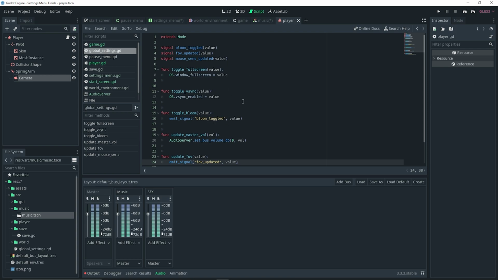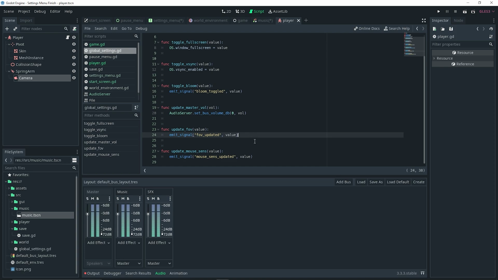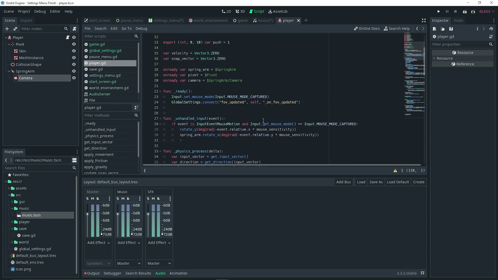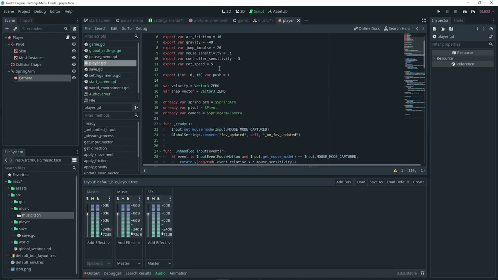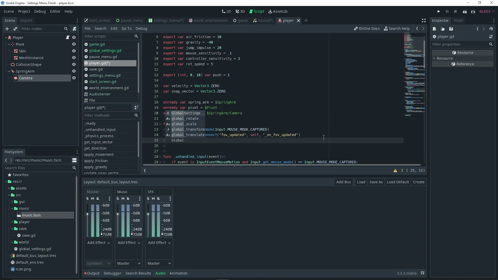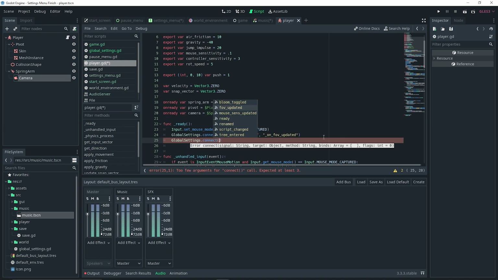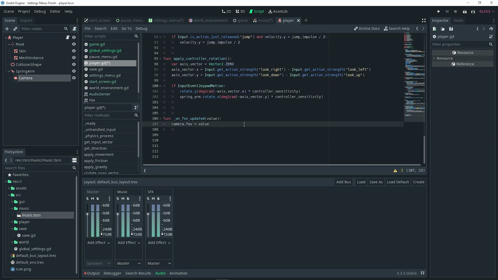And you could do it in a way where the sensitivity is changed for everything. I'm just gonna have it affect the player. So to actually make use of this code, we're gonna go back to the player script and then scroll up to the ready function again, and then we're going to basically do the exact same thing we did earlier. So global settings dot connect, and then connecting that signal, so mouse sense updated, to ourselves, and in this case we're gonna call the onMouse sense updated function, which we're defining at the very bottom as well.